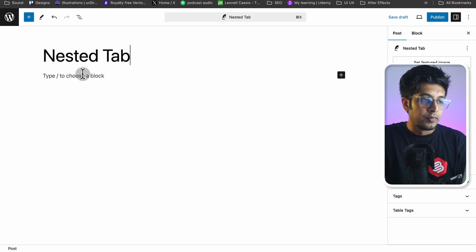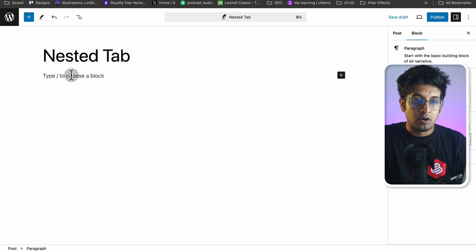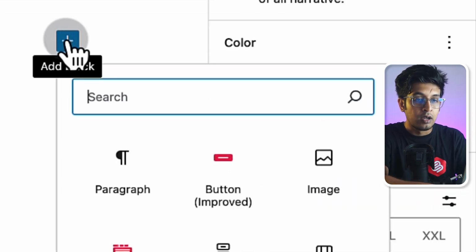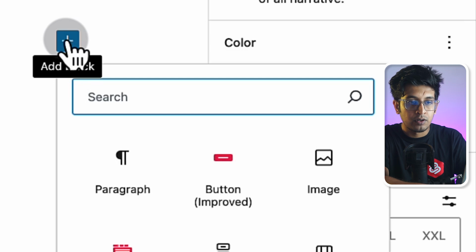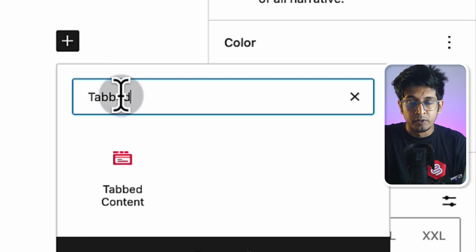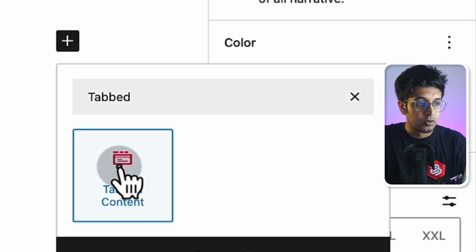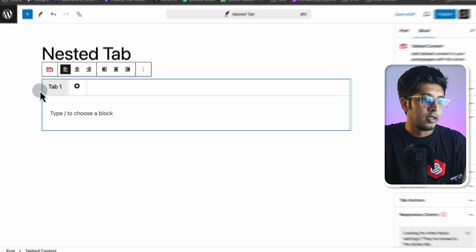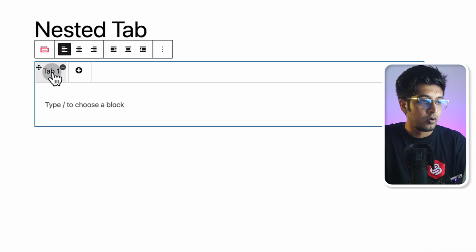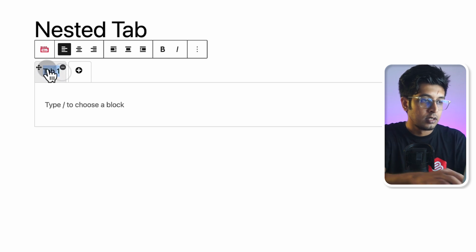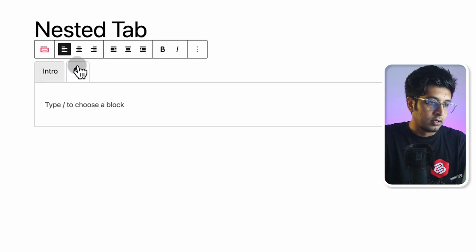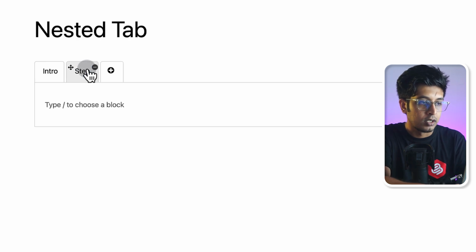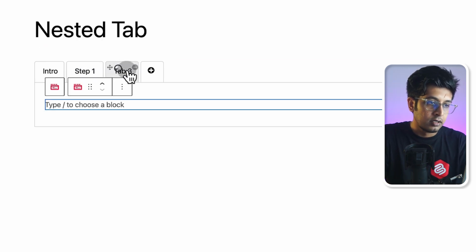Okay. From here, I can type slash or click on plus to add a new block. I'm clicking on plus here, and I will search tabbed content. Tabbed content is a block provided by Ultimate Blocks. Click on tabbed content, and then you will get a skeleton like this. Here is a ready-made tab already created. Let's customize it like intro. You can click on plus to add another tab like step 1, and you can click another and click another.